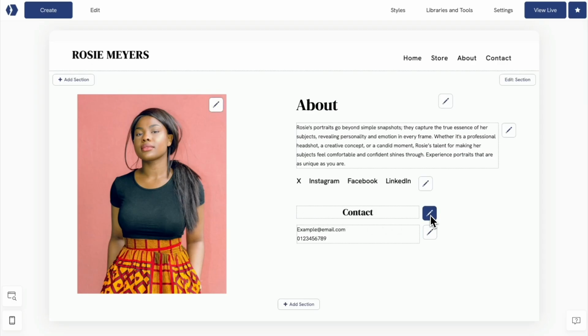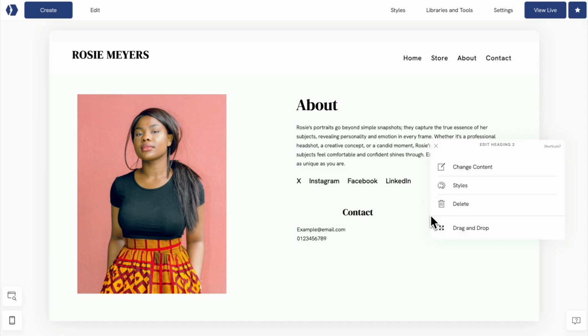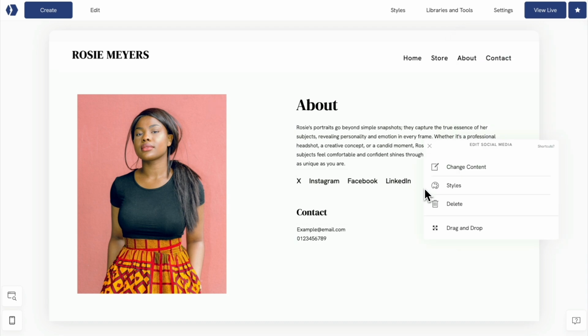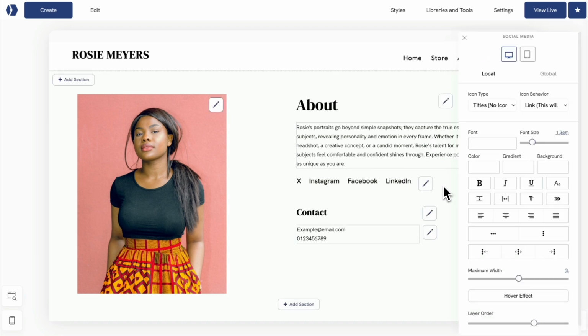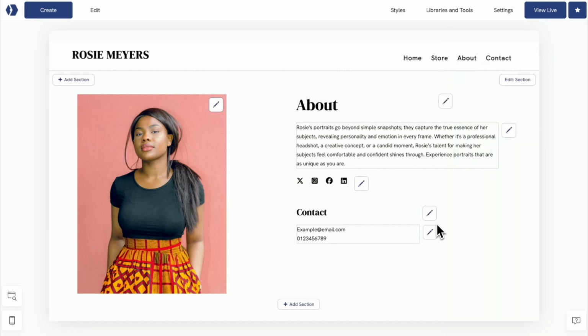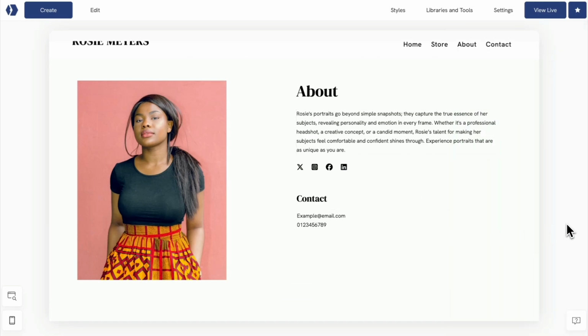For styling, click the pen icon next to the heading, choose Styles, and align it to the left. We'll repeat the process for the social media links, choosing to display them as icons instead of text. And that's it! We've just customized our page layout using drag and drop, giving us full control over where our content appears.